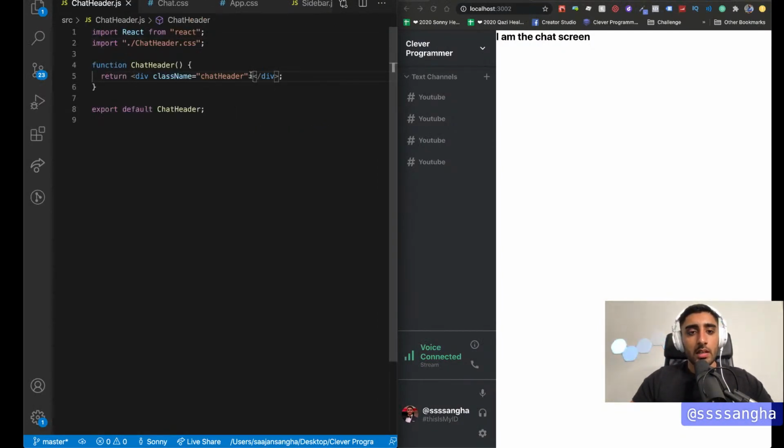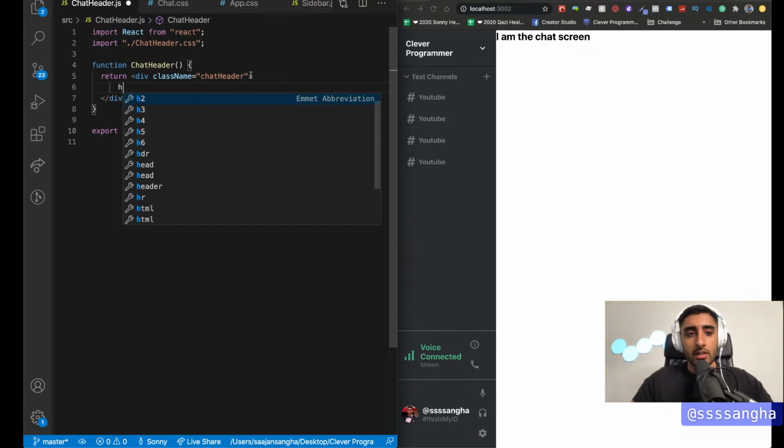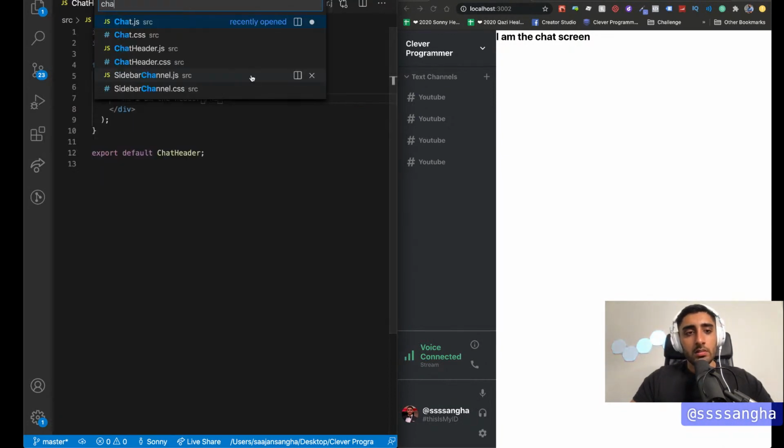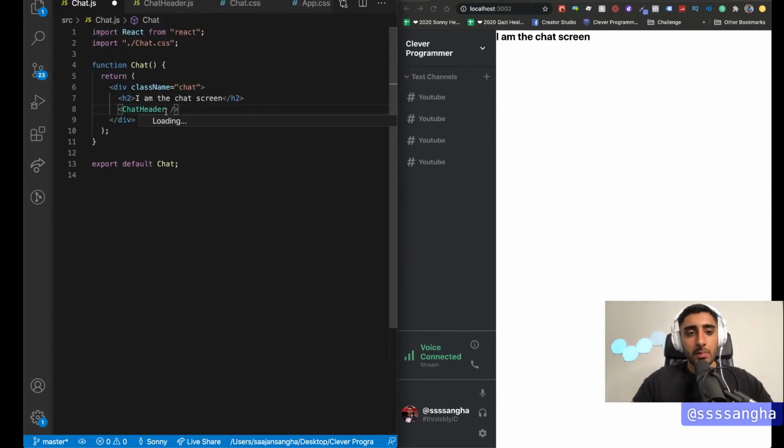So that works. And then here you can actually just go ahead and do yourself a sanity check. Say H3, I am the header. Go back to our chat.js component. And then here, control spacebar, auto import, save. And it's there. I am the header. Okay.